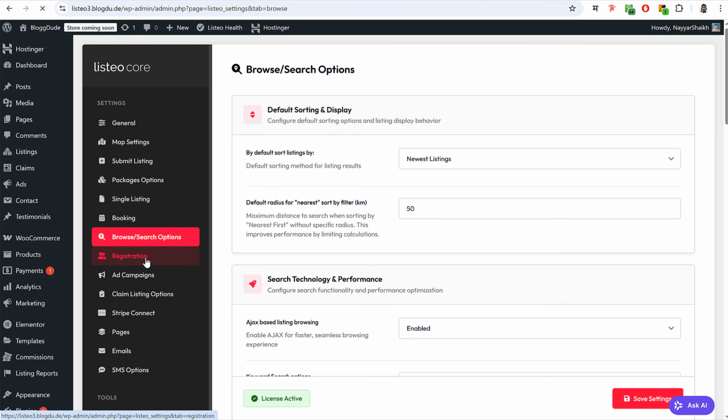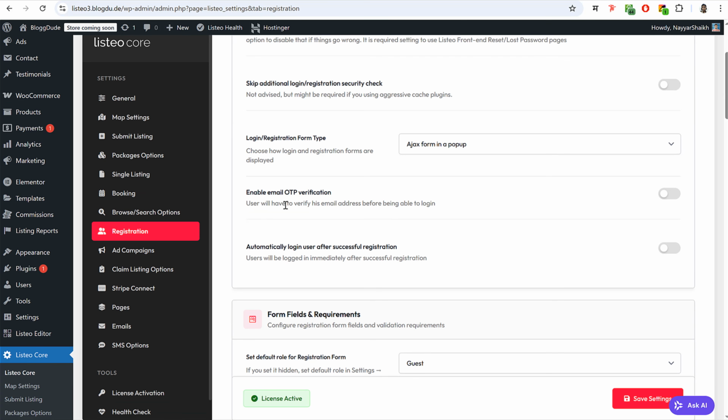Now we have registration. Here, if you want to enable email OTP verification, you can enable this, which means that whenever somebody tries to create a new account on your website, they will get an OTP on their email address. They will have to enter that OTP on your website, and only then can they create an account. This is to secure your website from fraudsters and scamsters who try to scam your website without using a legit email address. So I would recommend you make it on.